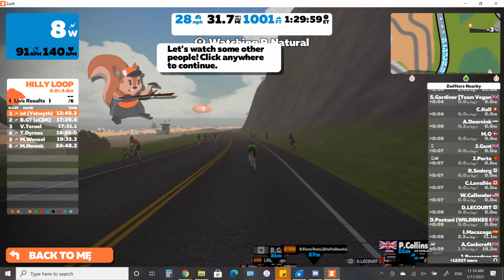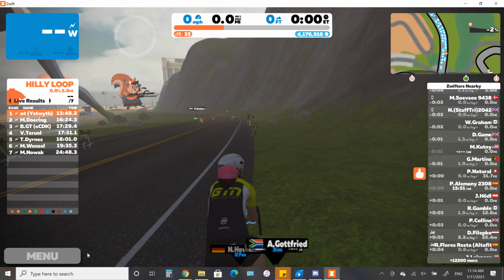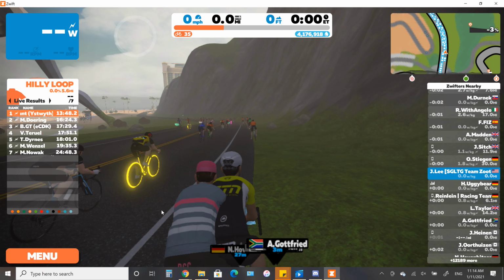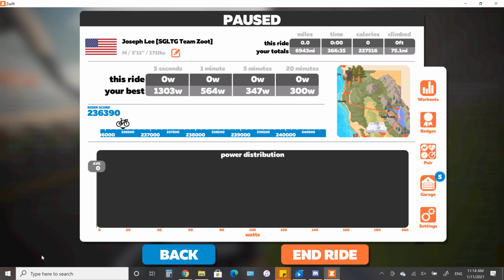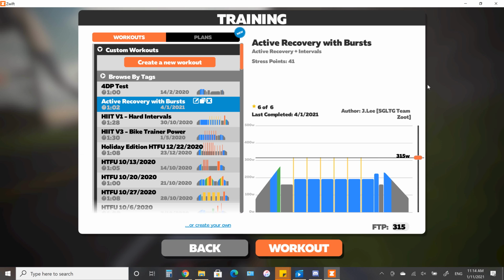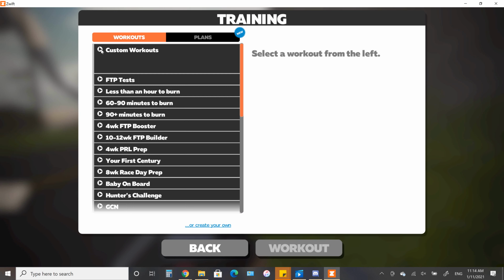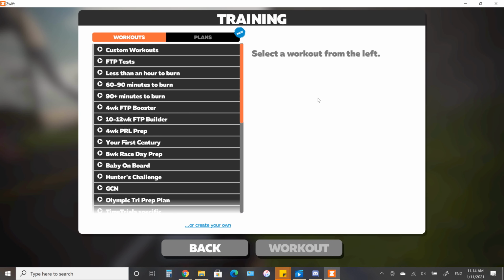So going back to me, now that Zwift is on here, I'm going to go into the menu button on the lower left-hand side of the screen and go into your workouts folder. I have the custom workouts ribbon currently selected, so I'm going to unselect that. The workout is located in FTP tests.